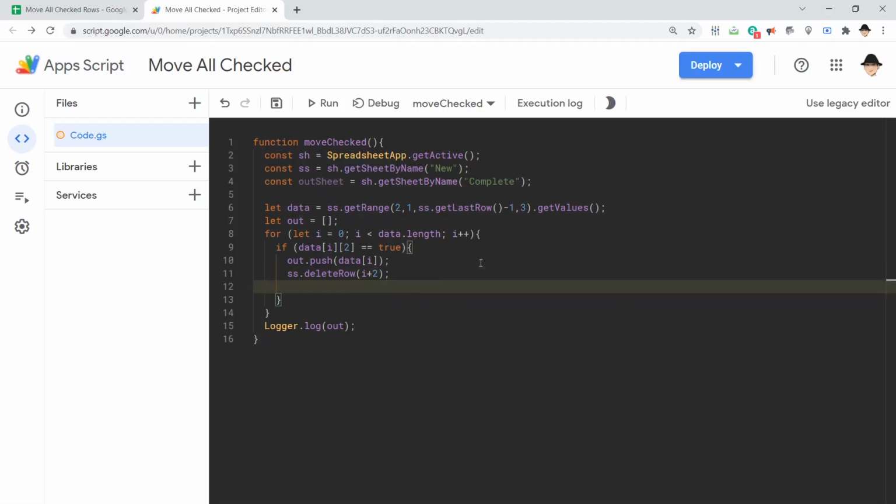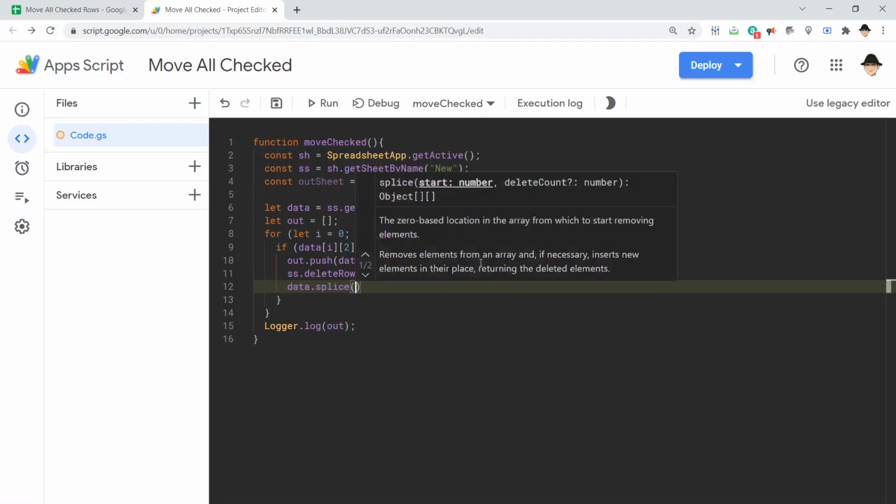Now we also need to remove that from the array, from the data array. So we want to do data.splice. This is how to remove elements from an array. It gives you that. So splice, it takes a start number and then how many we want to delete.